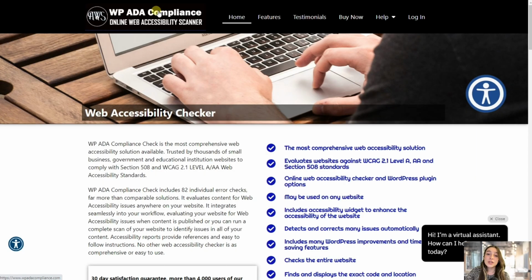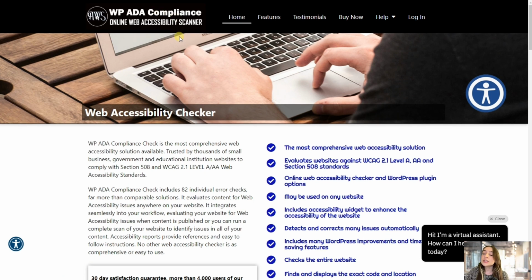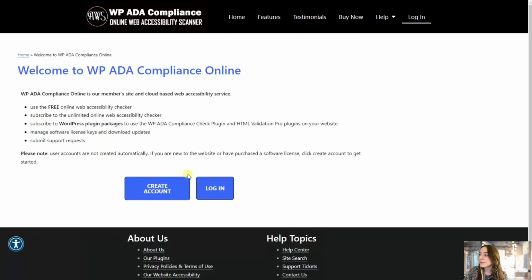To get started with WP-ADA compliance checker plugin, you will need to head to their website. Afterwards, you will need to sign up to create an account or log in there. So you just simply click here. So since I've already created an account, I will just log in.